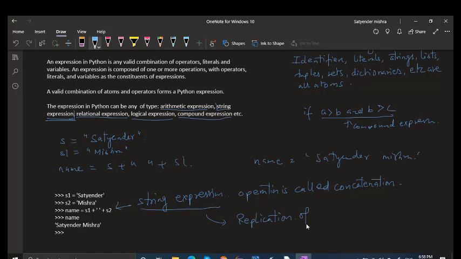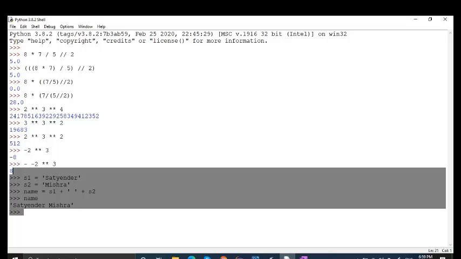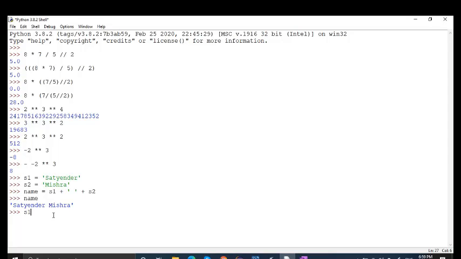Replication of strings is also possible in Python. It is done with the help of the multiplication operator, the star operator. If I write here S1 multiply by 10, it will print Satyendra 10 times.